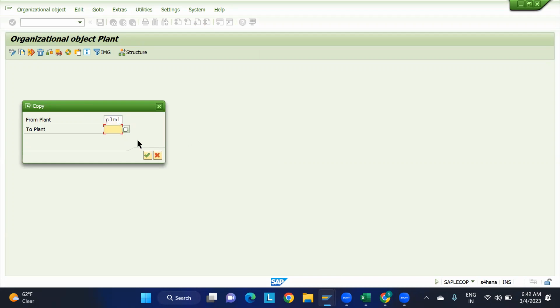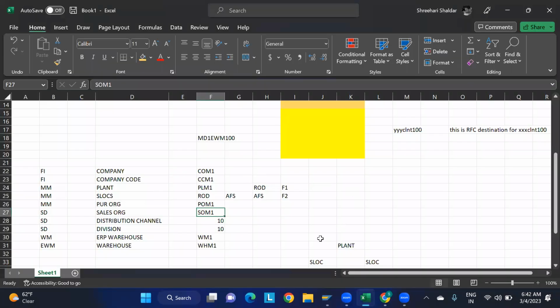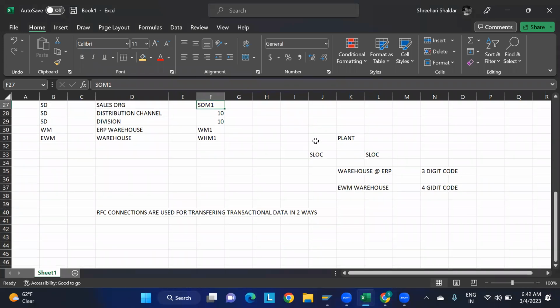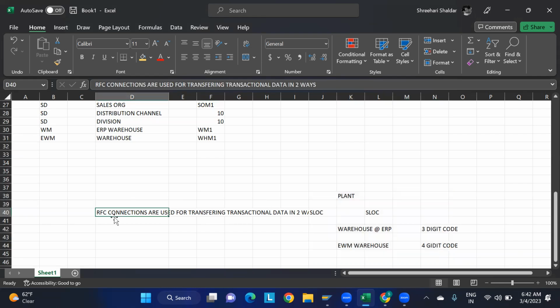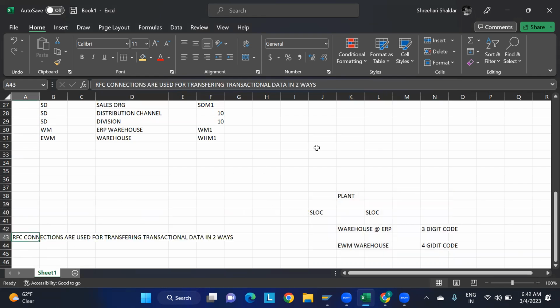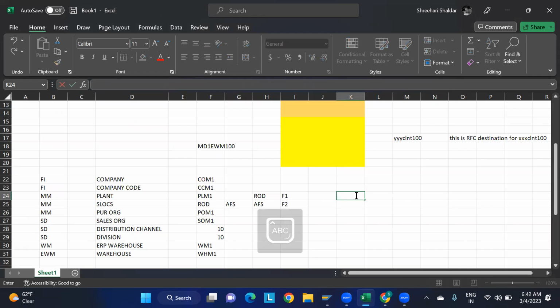Let's copy it. We are going to use some names. This naming is very important. From plant, shall I copy for PLM2? Is it okay? So we'll just proceed with PLM2 only, so it is easy to understand. Or else we can give every name with a single thing only. Then also you can proceed.